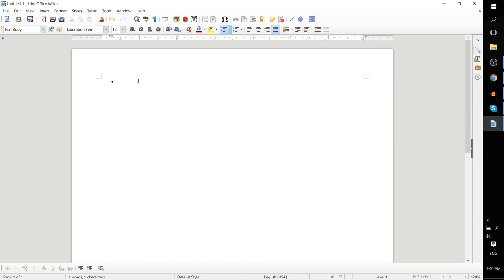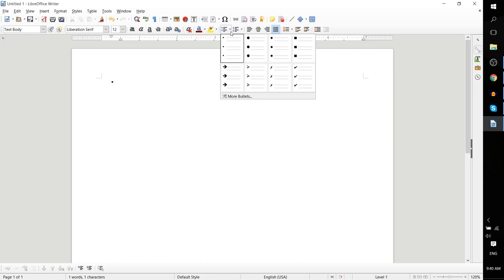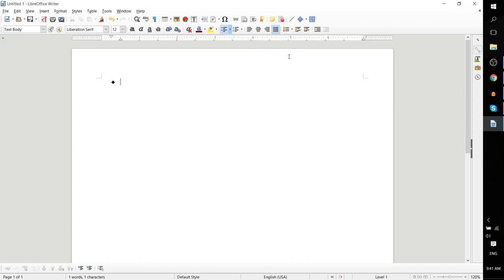Alternatively, if you don't like the defaults, for instance the little circle for the bulleted list, you can click on the drop-down menu from the same location and use one of the other bulleted lists, clicking on more bullets if you want to find even more options. But for instance, we can use a diamond bullet instead of a dot.